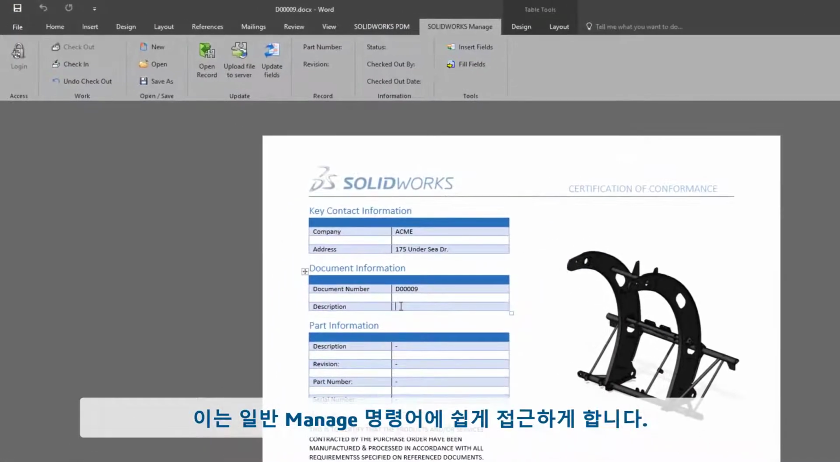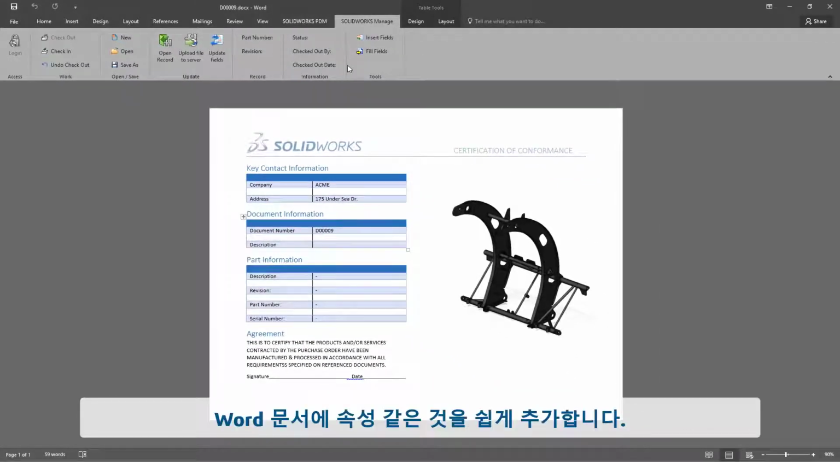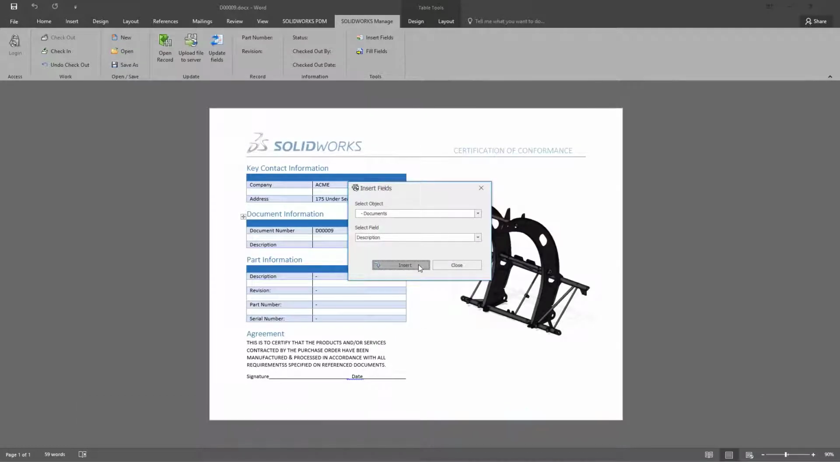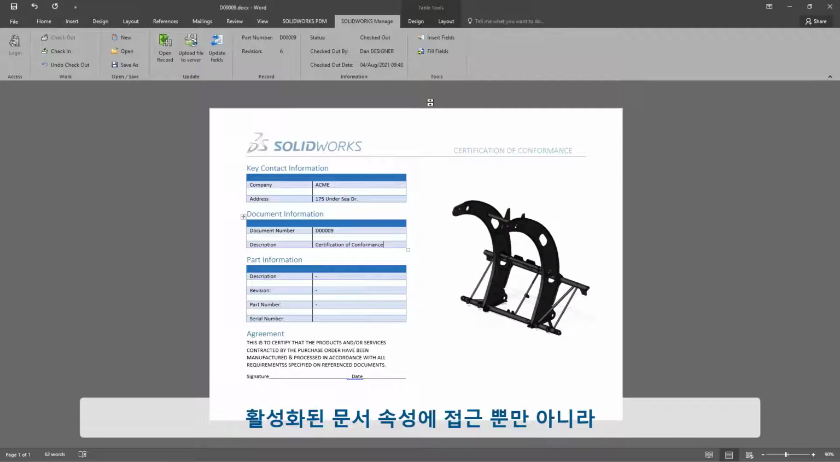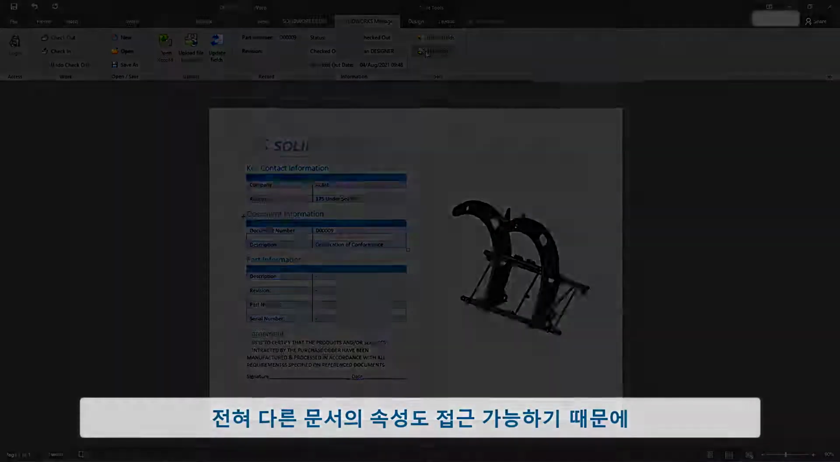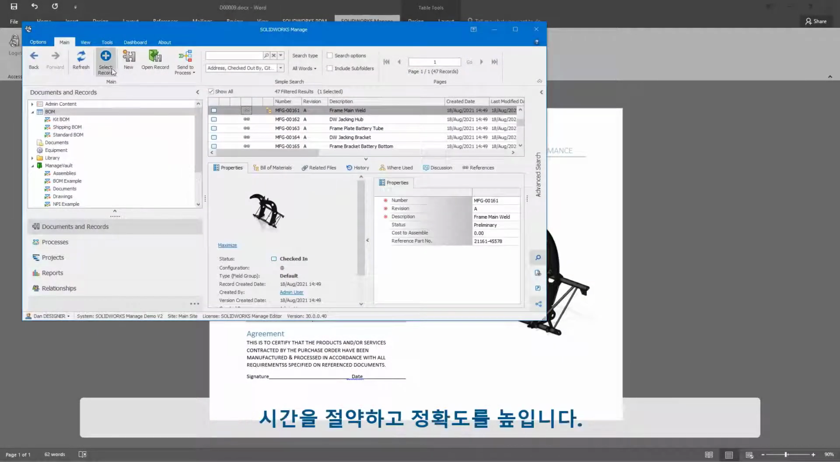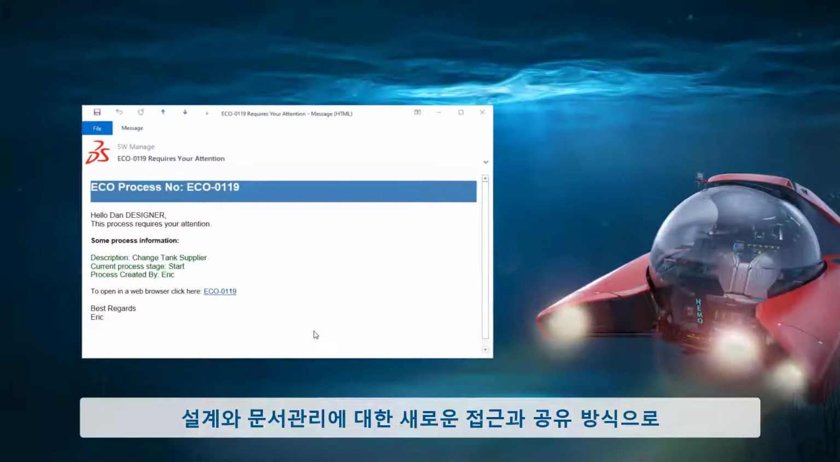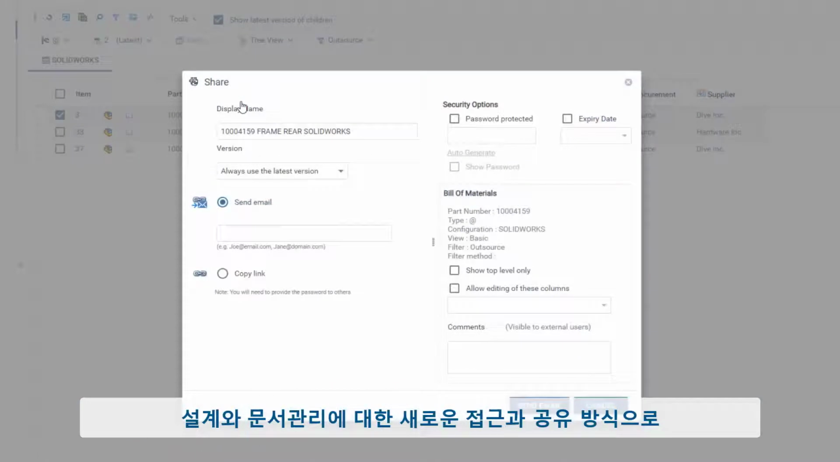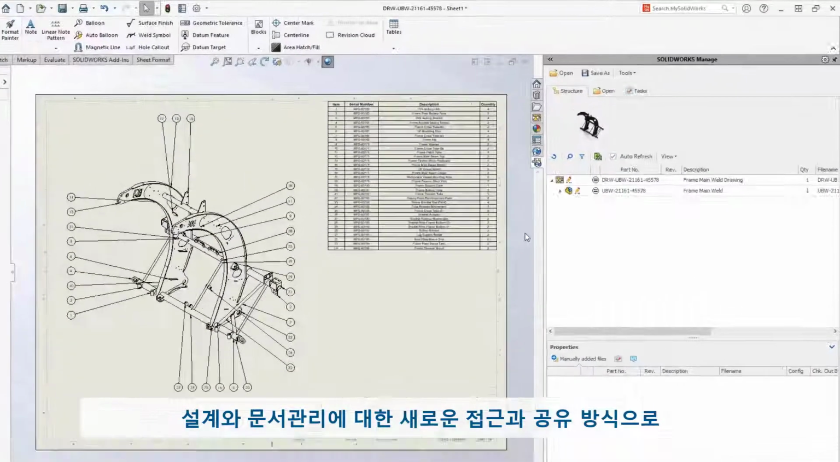New in 2022 is the Manage add-in for Microsoft Word, Excel, and PowerPoint. This add-in provides convenient access to common Manage commands. Document properties like the description of this Word document are easily added. In addition to referencing the active document properties, you can also access the properties from a completely different record, saving time and ensuring accuracy.